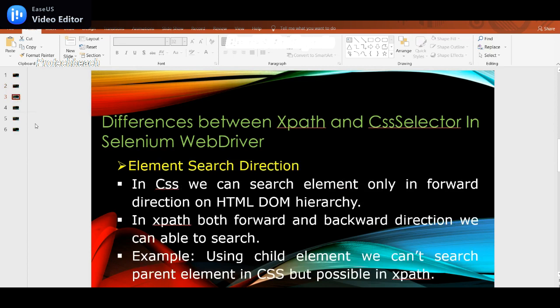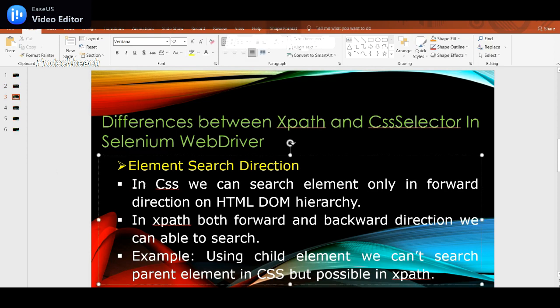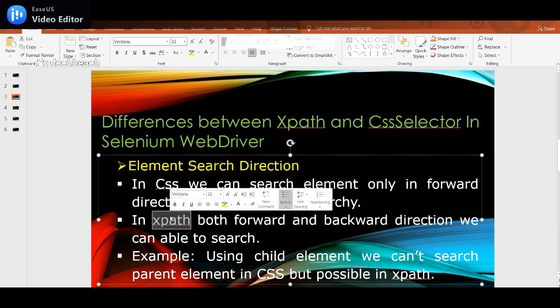The second point, which is very important, is the element searching directions. For example, I have mentioned here that CssSelector only moves in the forward direction on the HTML page, but in case of Xpath, element searching can be done in both forward and reverse, meaning backward direction as well.